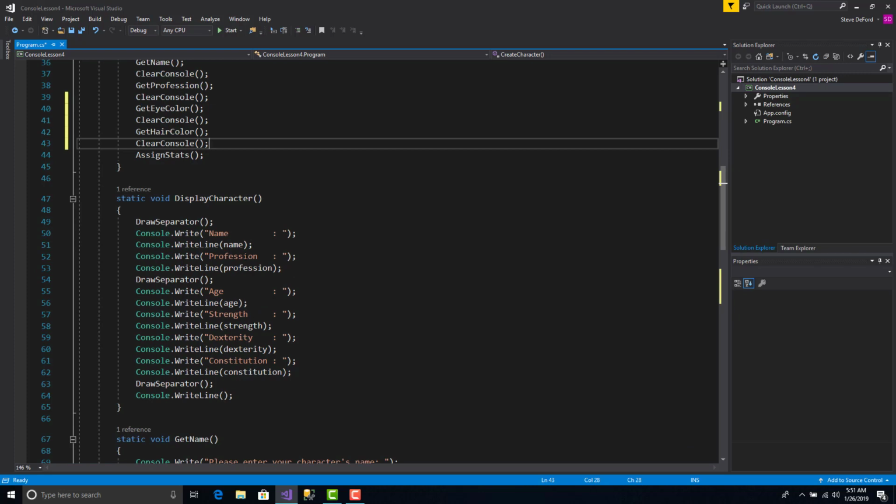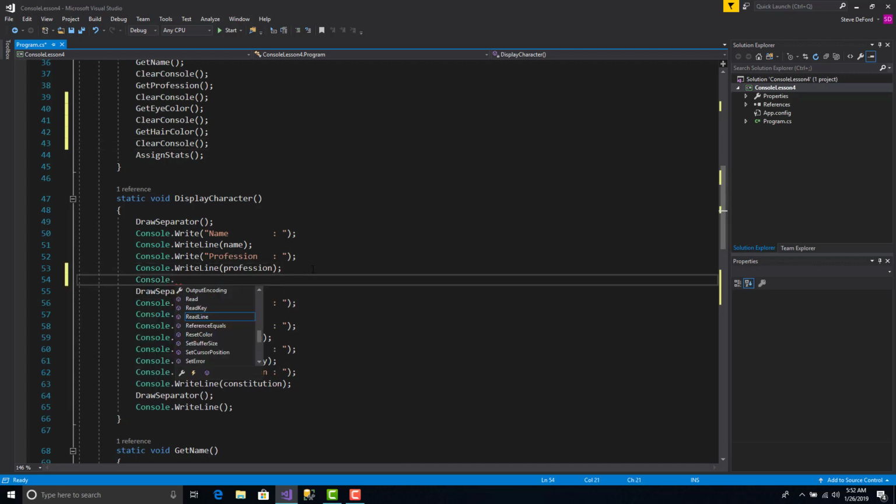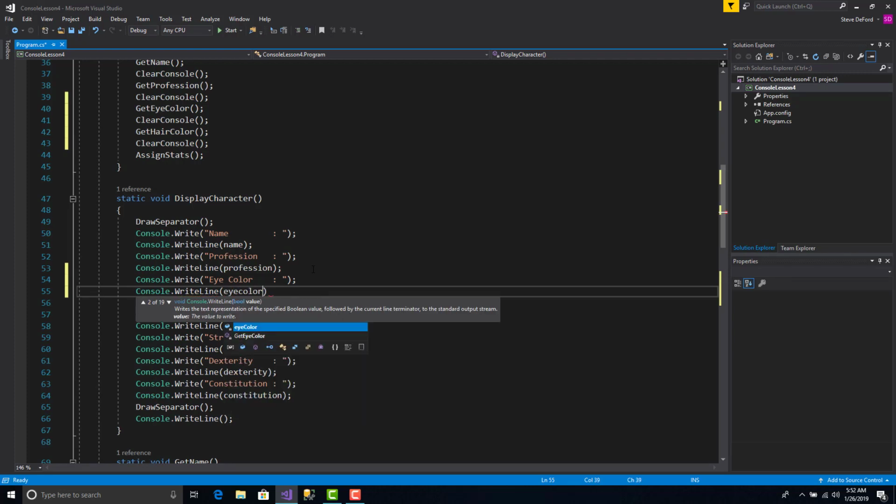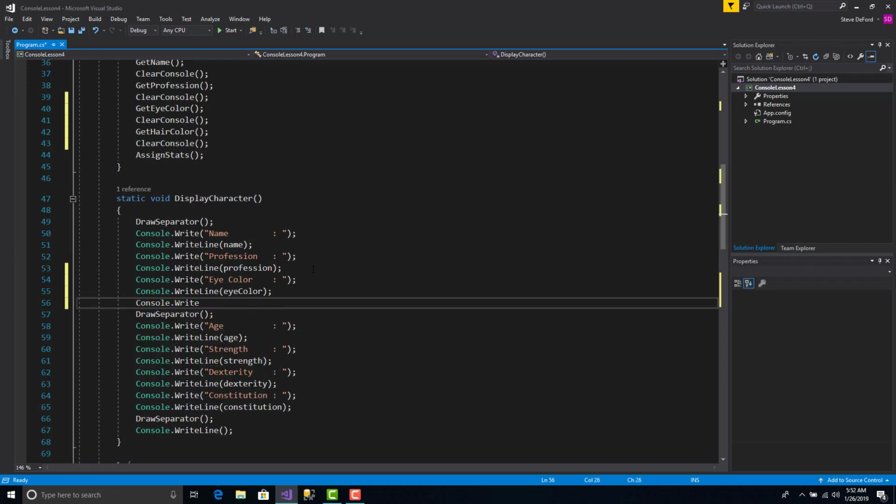And then here where we display our name and profession, I'm going to console.write, open parenthesis, eye color, and then console.writeLine, and we want to print out what's in our variable for eye color. And then console.write hair color.